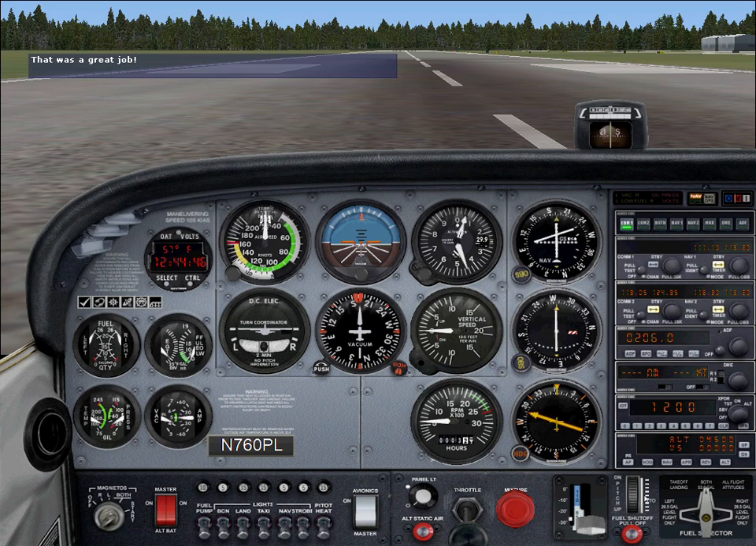That's the traffic pattern. Fun, isn't it? A lot goes on in a short period of time. If you were to retract the flaps right after touchdown, set full power and take off again, this would be called a touch and go. Release the parking brake.